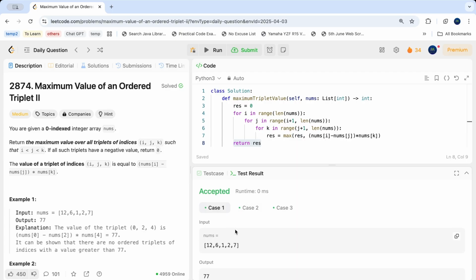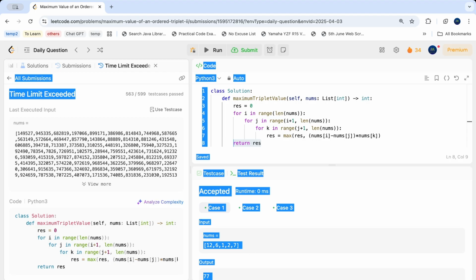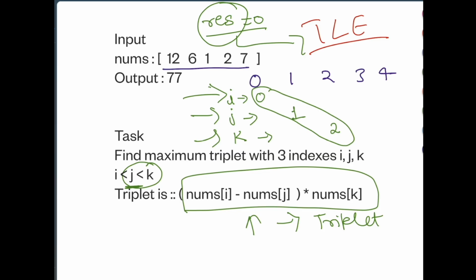So you can see the sample test cases are fine, but if I try to submit this, I'm getting a TLE error. You can see 563 out of 599 test cases are passed. It means the code is correct, but let us try to optimize this code so that we can avoid this TLE error. So let me go back to the drawing pad and try to explain the optimized version of this code.